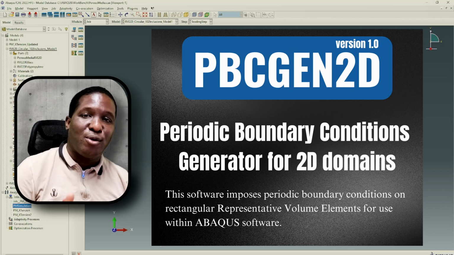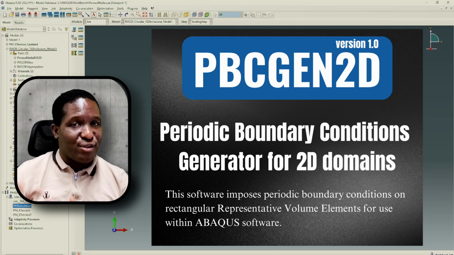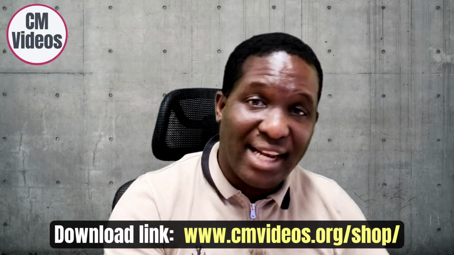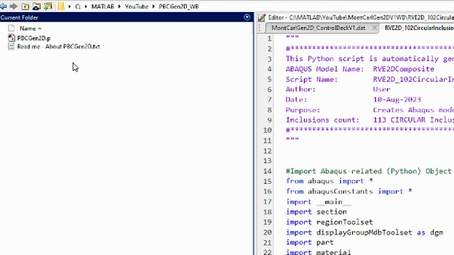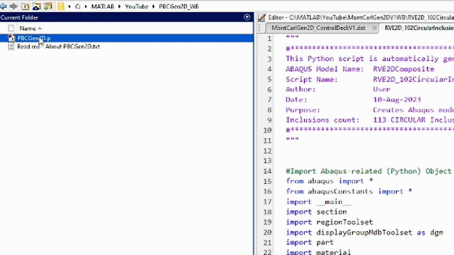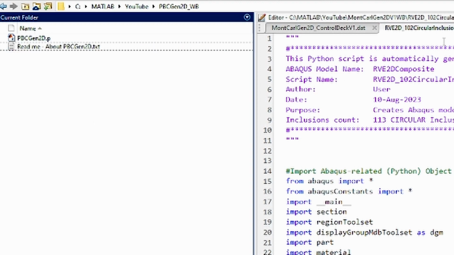And so again, I developed a different software that does this, which is called PBC Gen 2D. Again, if you look in the description section of this video, you'll find the link for getting hold of that software. So let's just look at what it looks like. When you open it, you'll again see one single file, nothing else. There's a little README file that tells you a little bit about what the software is about.